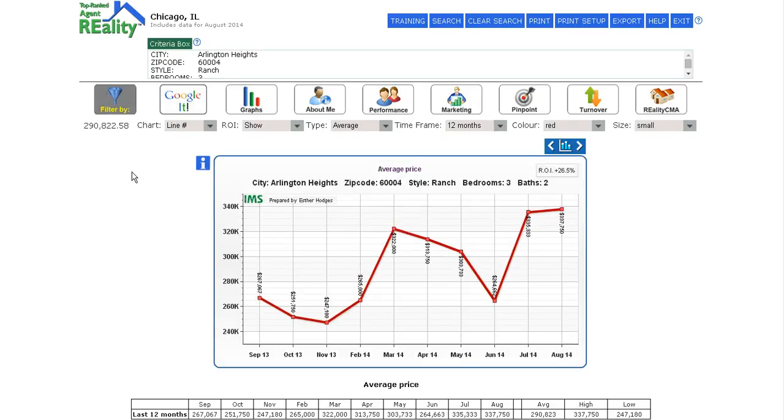As you can see, every time we entered more information into our criteria box, the graph changed accordingly. Now you can tell your client exactly what their home in Arlington Heights, in this zip code, ranch style with 3 bedrooms and 2 bathrooms, what the average price of that home would be in any given month. You'll also notice in the average price graph that we have in the top right corner a return on investment built in. Now this particular home is an awesome investment at 26.5% return on your money. Boy, a bank won't even give you that.